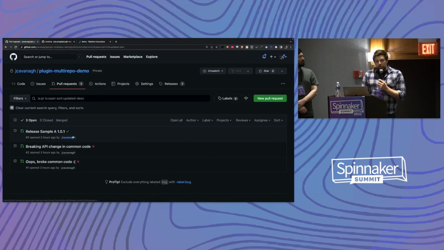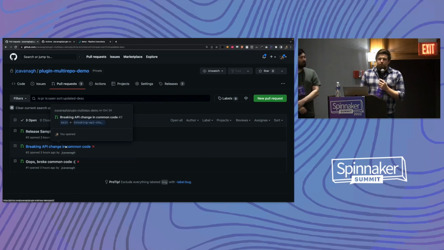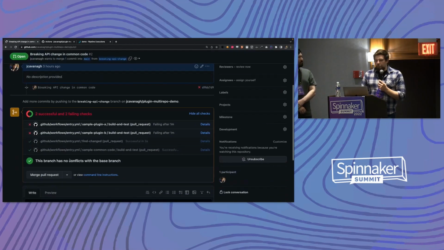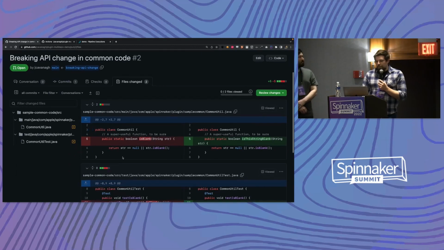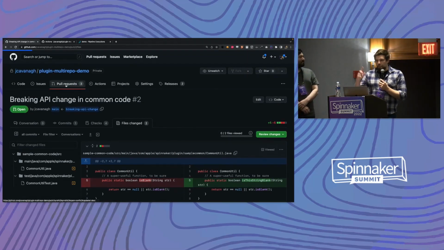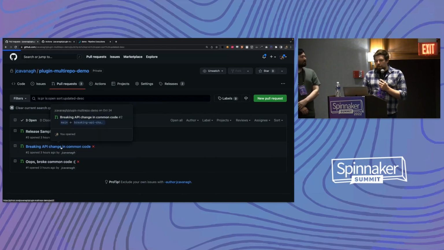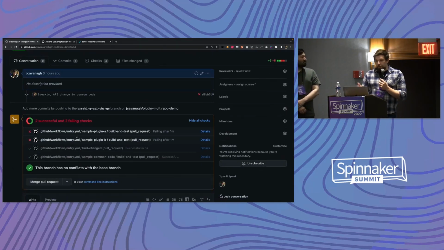And the same goes the other way. If I make an API change to shared code, I get instant feedback from every other plugin that uses that library. So here's my sample common code. It's nice and happy. The test passed. But I changed the name of a function. So instead of isBlank, I've named it isThisStringBlank, because I've heard that being explicit is a good thing. So we're going to change all my function names to be more explicit. Unfortunately, that broke everything. And luckily for me, the CI across all of my plugins at the same time told me that I just broke every plugin, and I should probably reconsider that change, probably.